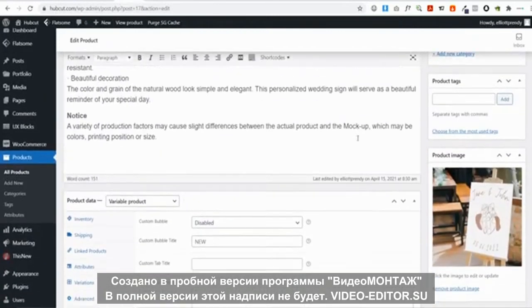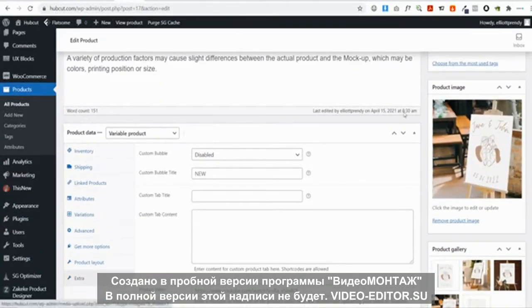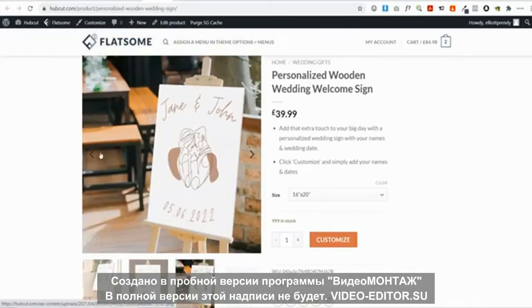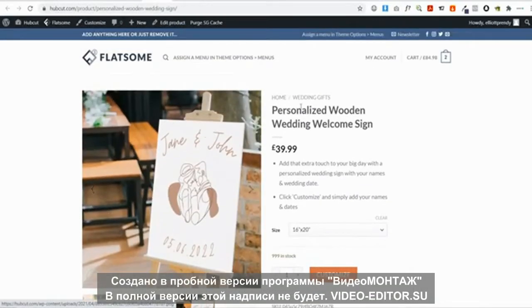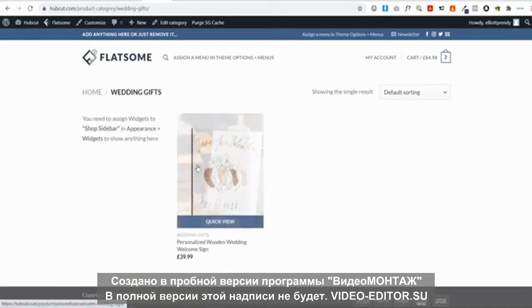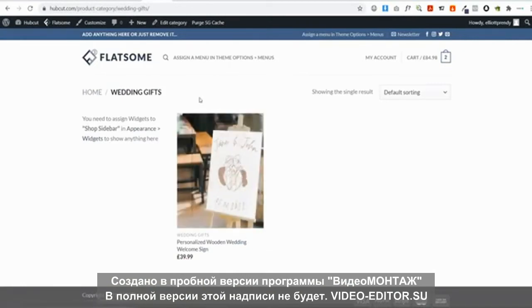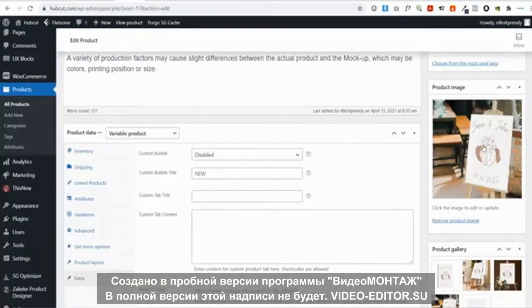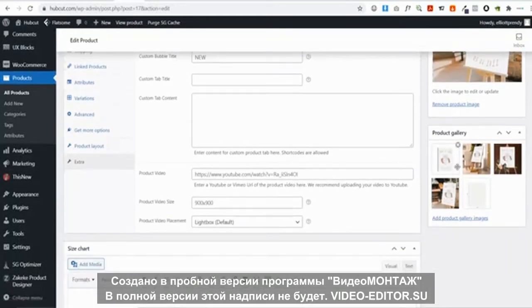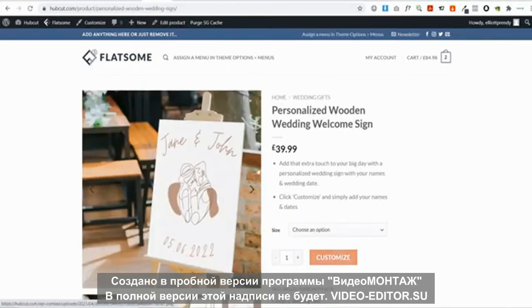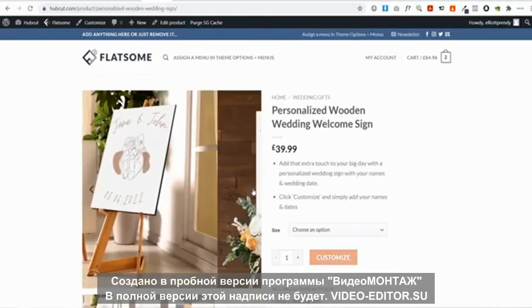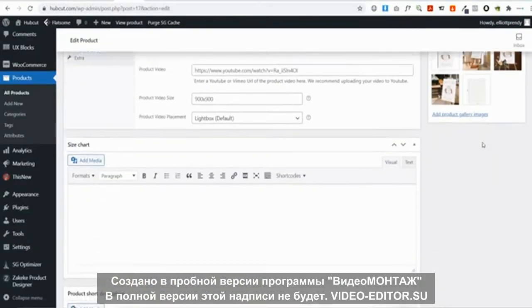Now I've already shown you the product image, so this is the main image of the product. When somebody clicks on the product, it's going to show the main image, and if we go to the categories, that's going to be the main image that shows over here. So we can see that's the main image, and then we have the product gallery, so you can add extra images. If we click on this product, they can scroll through the product gallery. So you can always add extra images in here.